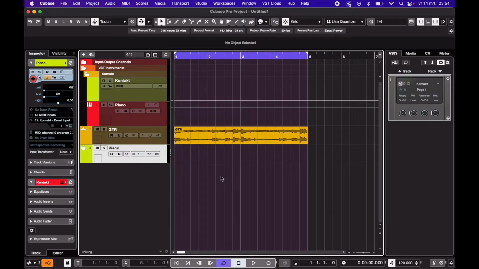So Cubase 12 has a bunch of new features, and I'm going to show you 3 of those features that immediately drew my attention. First, let's look at the audio to MIDI chords.